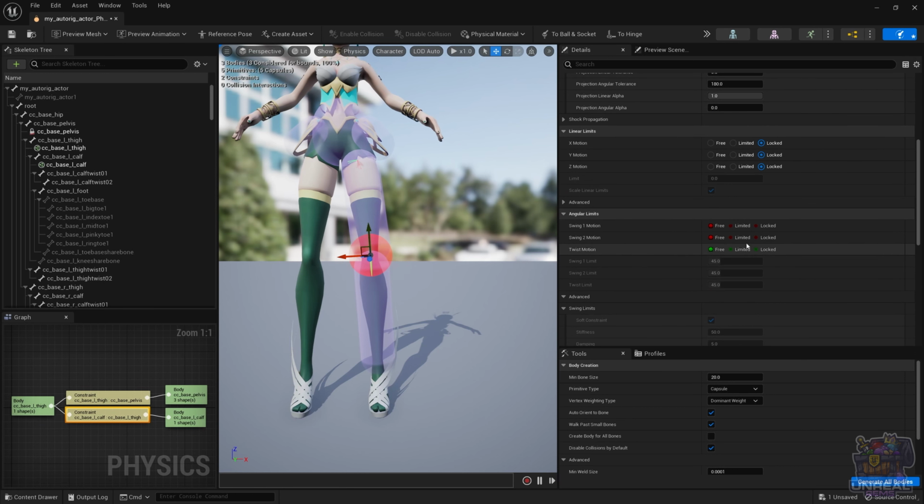Let's go ahead and use a hotkey to change the swing one motion, swing two motion, and the twist motion. One is for swing one motion, it switches between limited and locked. Two is for swing two motion, and for twist motion is the 3.